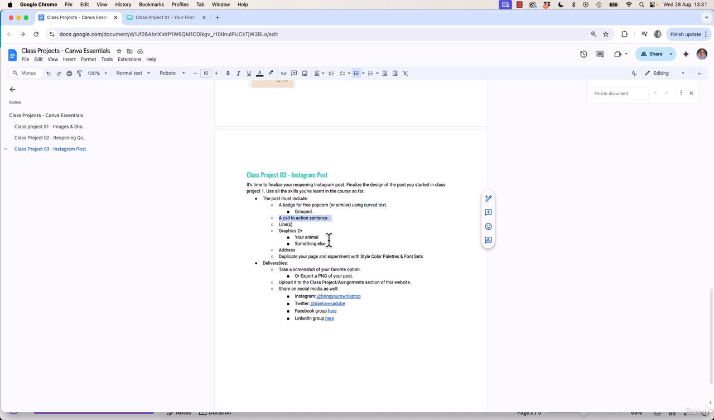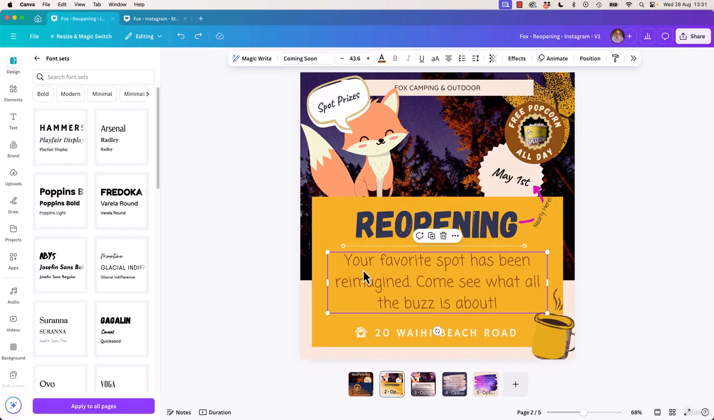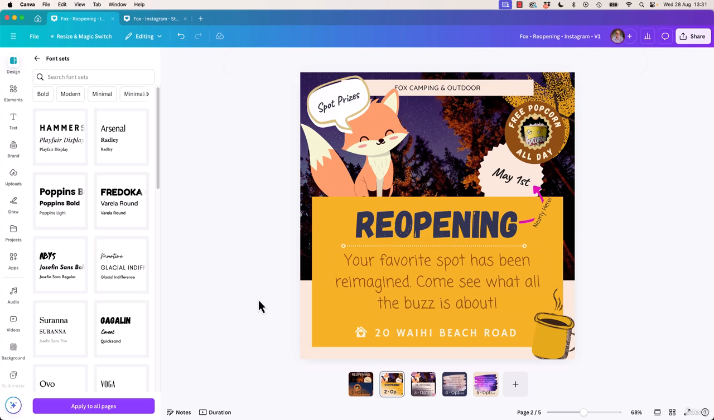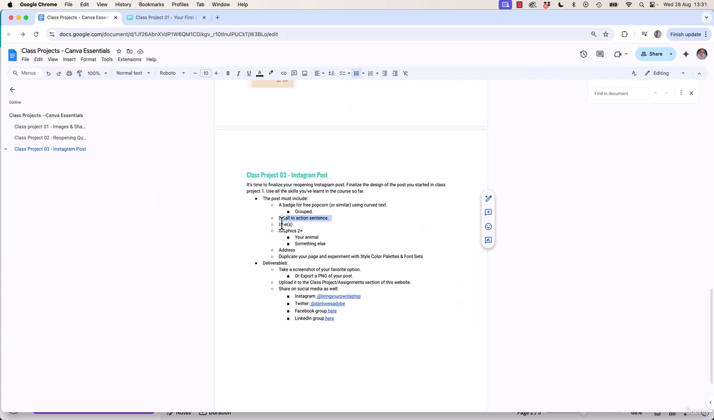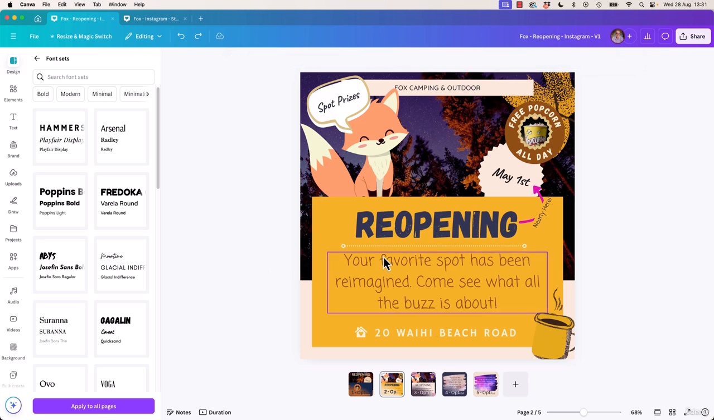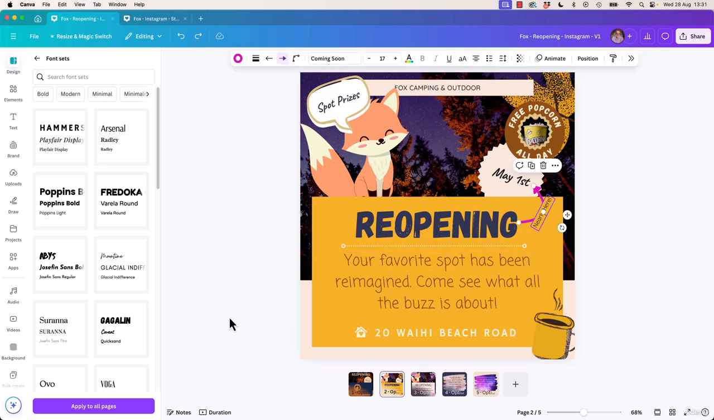I want you to add a call to action sentence. A CTA or call to action is just, we're trying to get people to do something. My one, which is not great, is come and see what the buzz is all about. Do something like that. I don't mind what it is. It's more just an element that we can lay out here in Canva. I want you to play with lines, one or more. I've got one there, got one there. You can put yours wherever. I don't mind. Just play around with them.